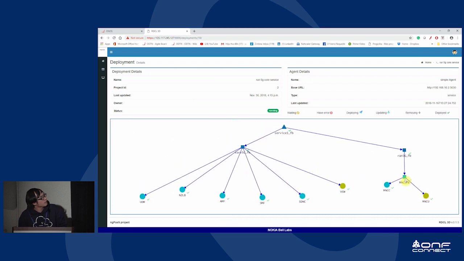So here you can see we have the 5G core components and 5G RAN components already deployed and running. All of the 5G RAN and core components are microservice-based. All the components are running inside Docker containers deployed by Kubernetes, which is the container orchestrator from Google.